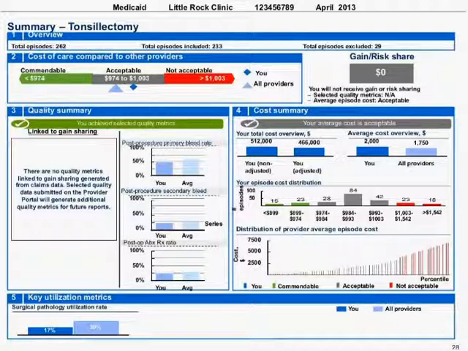The last one, and I do apologize you can't see this well, but it'll have a blue line in here that tells where you fall as far as the cost range, and this one will have one right there in the acceptable range, but you'll be able to see that a lot better when you pull up your reports in the portal. The last section on this page is the key utilization metrics. This one is the surgical pathology utilization rate, and you will be in the darker blue and all other providers in the lighter blue, so you can see where your utilization metrics fall.